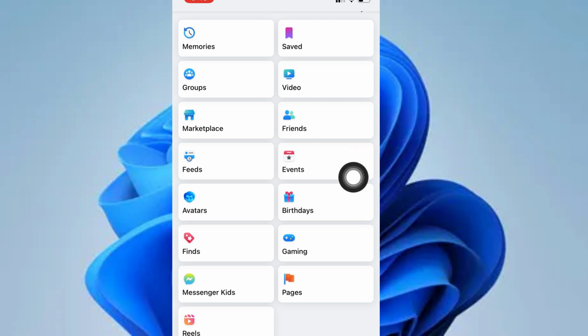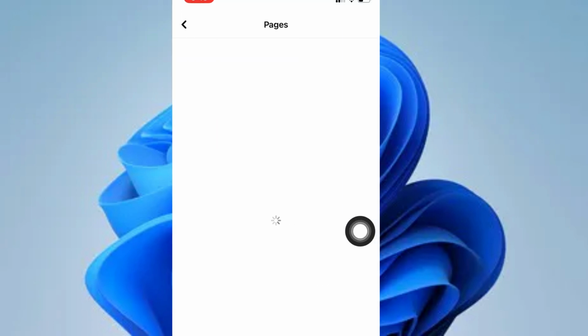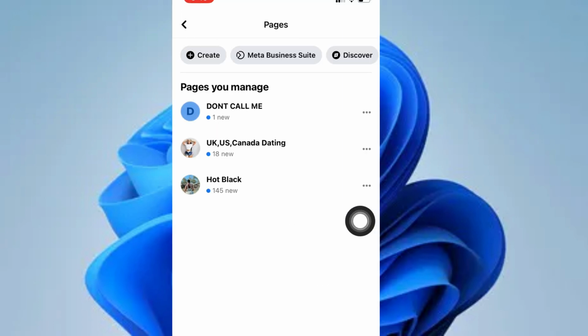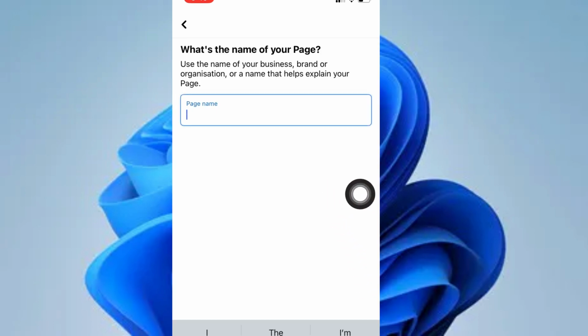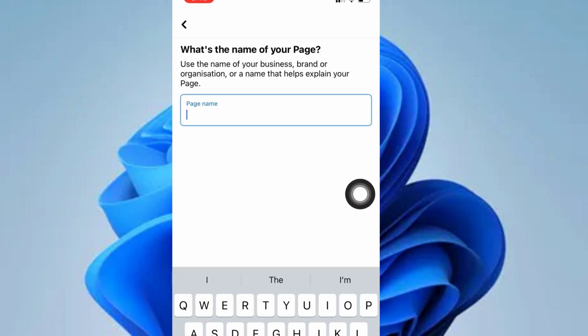Okay, so maybe I want to create a page for myself. So you can see in this option you have page here. Click on page. Once you click on page, currently I am managing 3 pages right now. So all you have to do is just click on create. Once you click on create, it will tell you to get started, and then you have to enter your page name depending on the kind of content you want to produce.